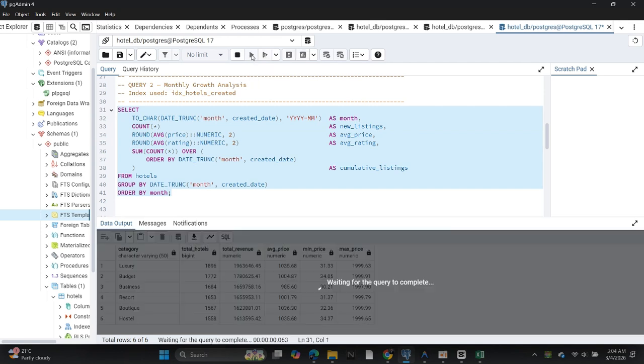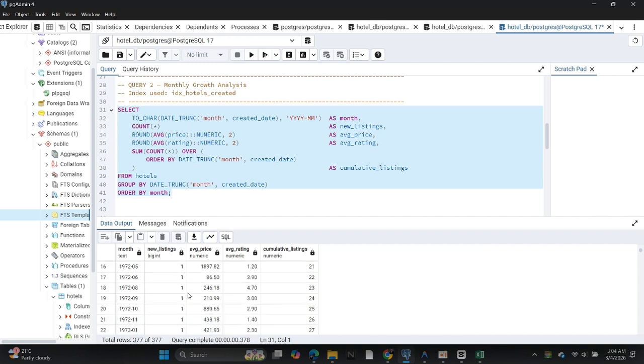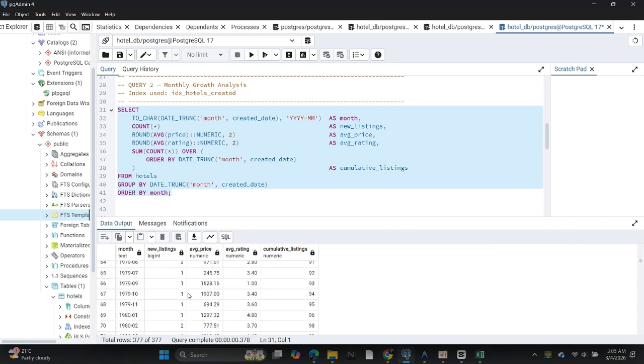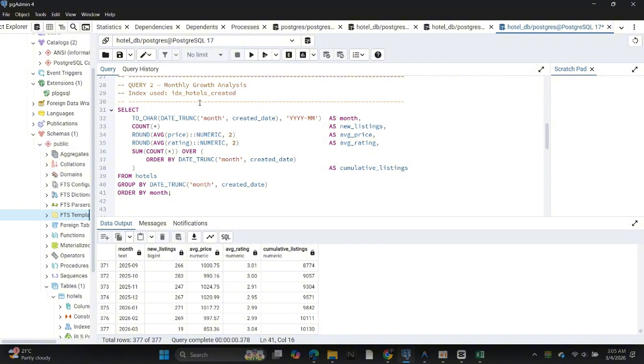Query 2 shows monthly growth analysis, useful for trend analysis and forecasting. I used the index on hotel created. You can see new listings, average price, average rating, those kinds of things.